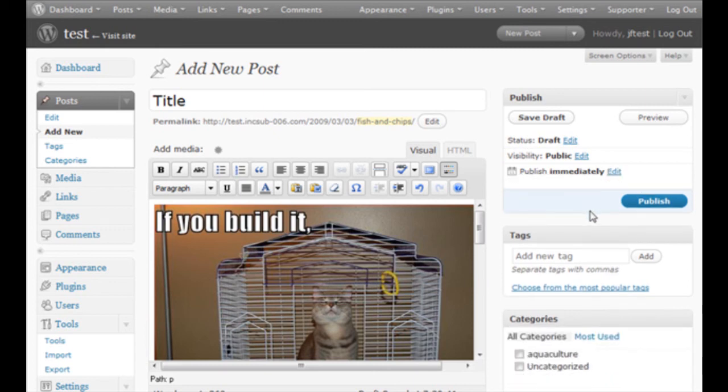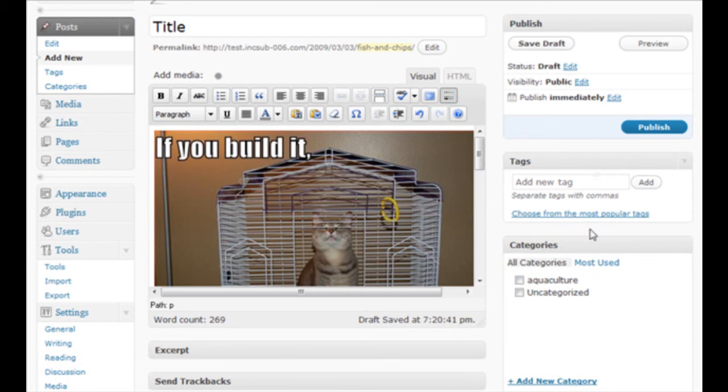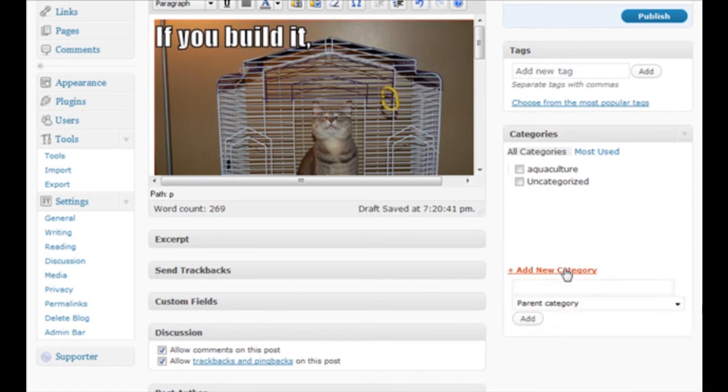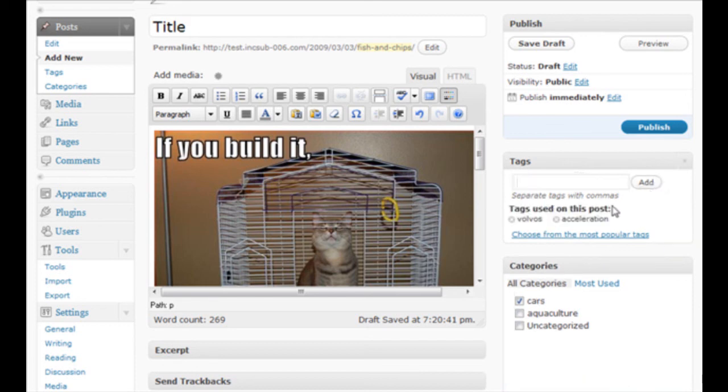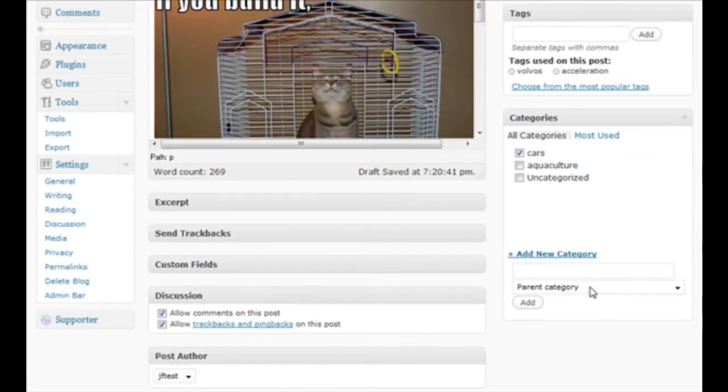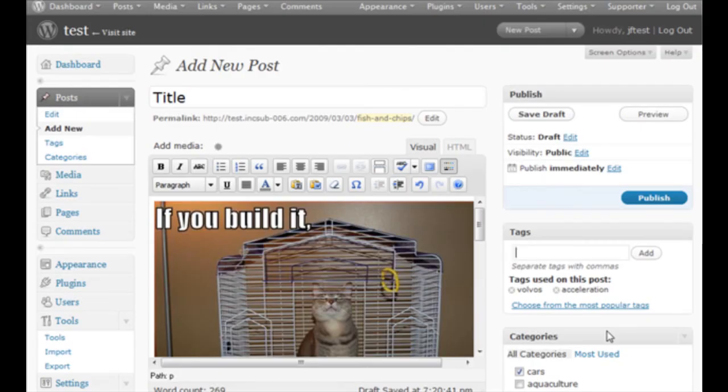And you also get to add tags. The difference between tags and categories is that, for example, a category might be a broad thing, like, let's say, cars. Tags are often more specific. Now, let's say this is actually about Volvos, and it's about acceleration, and so on. So, if you want to add specific information, add it with tags. If you want to add generic information, add it with categories. And it's simple to add a new category or to add new tags, as you just saw. And there you go. That is your adding new post area in some detail.